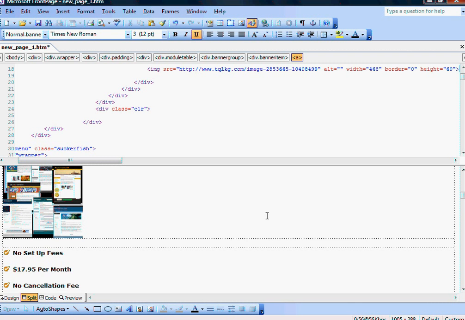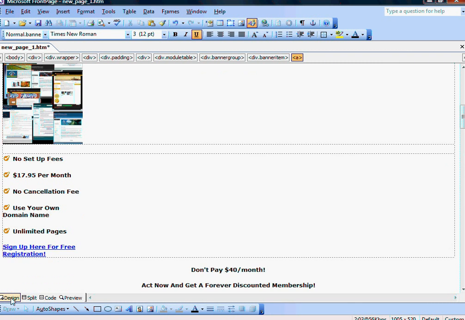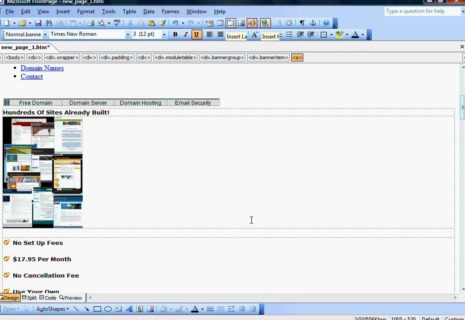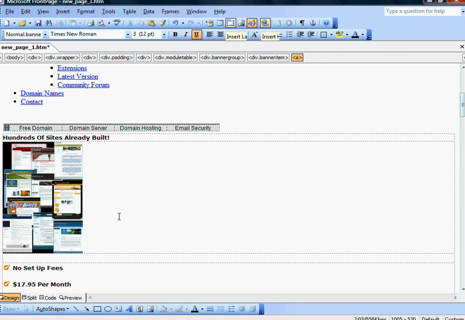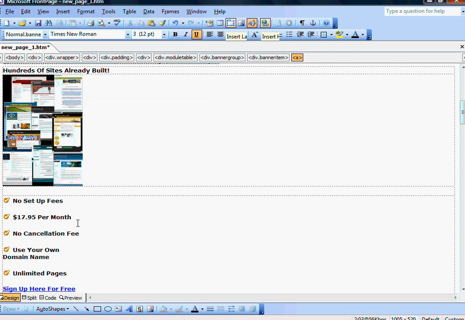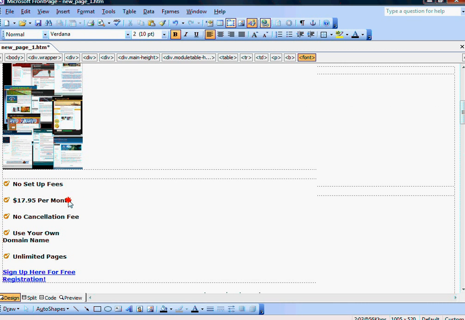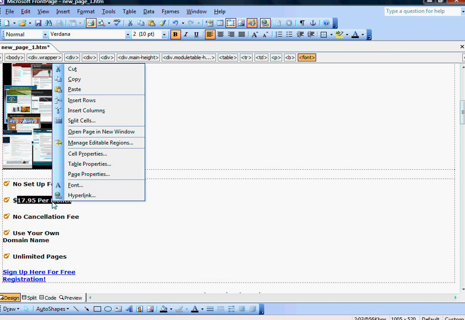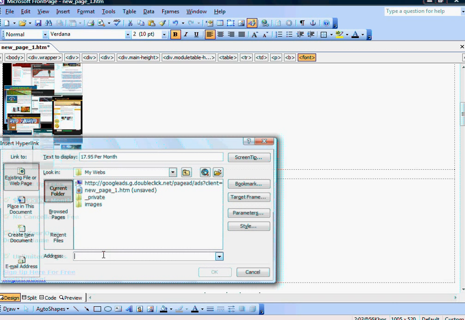This HTML editor is my favorite. It's called Microsoft Front Page, and you can have a design view. And again, if you notice at the top, bold, italicized, underline, center, all these are pretty familiar from Microsoft Word, for example. And if you want to make a hyperlink, it's as simple as highlighting something and then going up, or in this case right-clicking and then selecting hyperlink, then you would type here the site that you wanted it to go to.